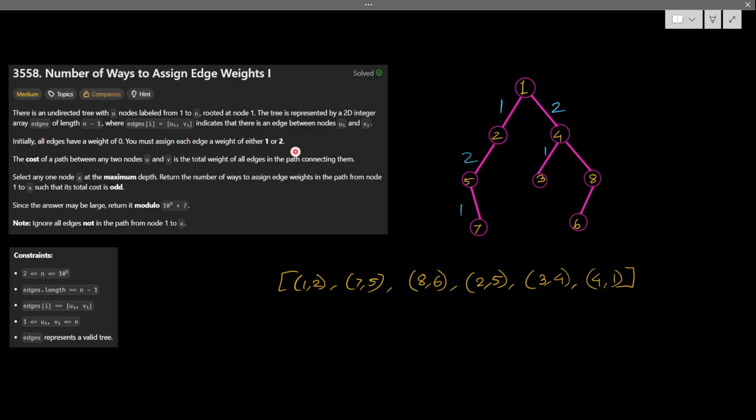But one condition is there. You have to return the number of ways to assign the edge weights in the path from node 1 to x such that the total cost is odd. I can assign any way, but the overall cost must be odd. So I cannot assign 1, 2 and 1. If I assign it, the cost becomes 4. So either I have to choose 1, 2, 2 or something like that, then the cost becomes odd. Okay, so this is what we have to do.